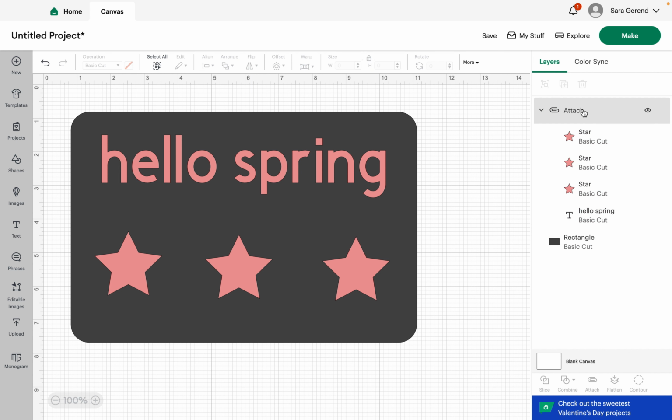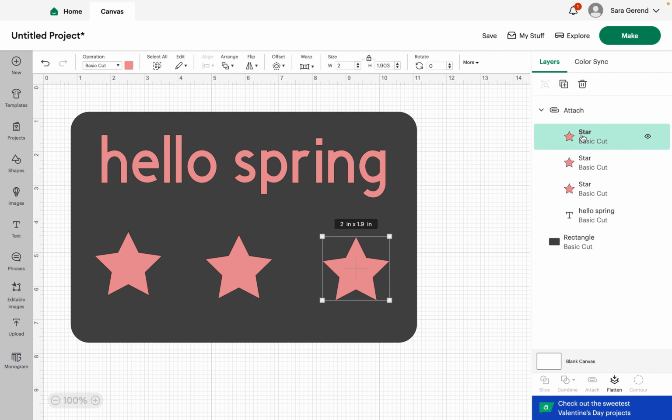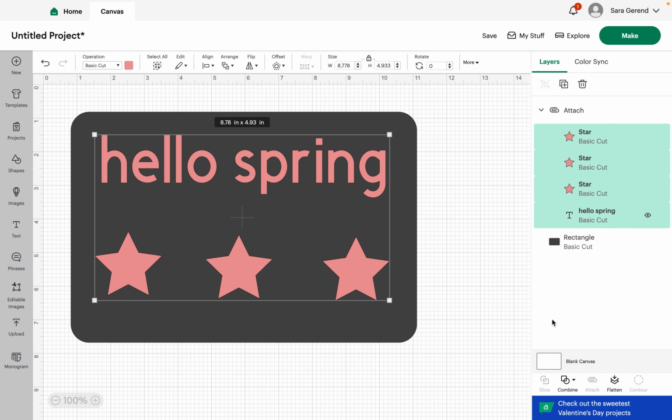So what we're going to do instead is by grabbing these layers again, we're going to come down here and hit combine and hit weld.